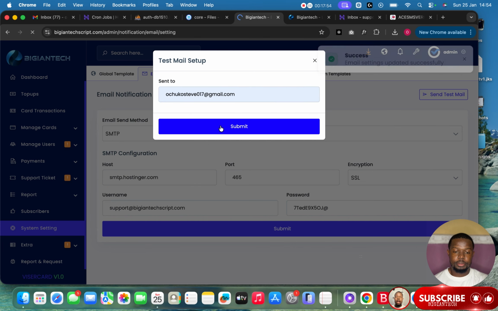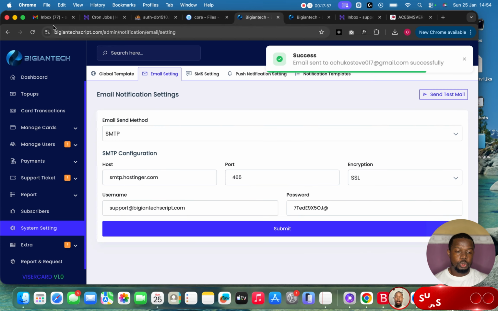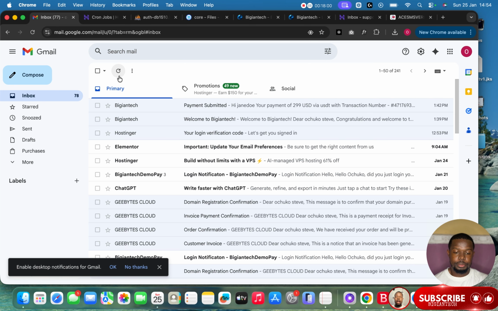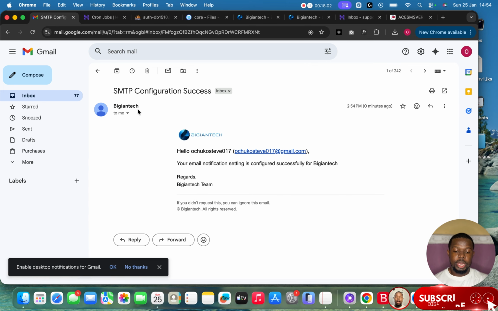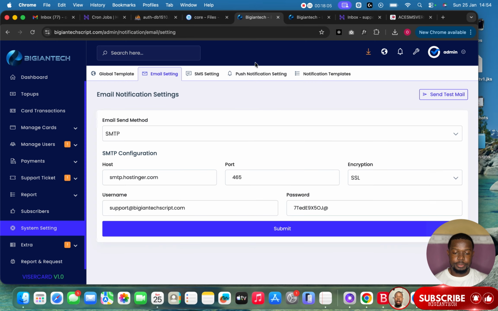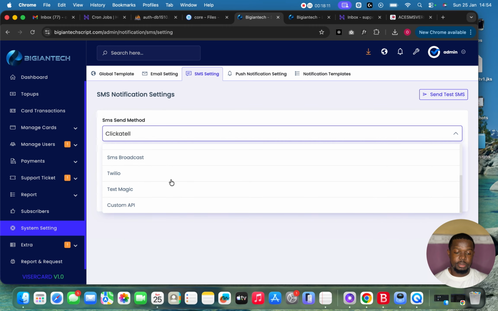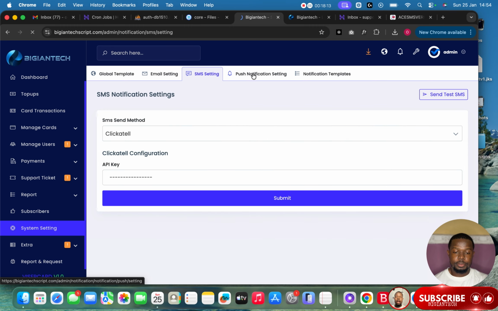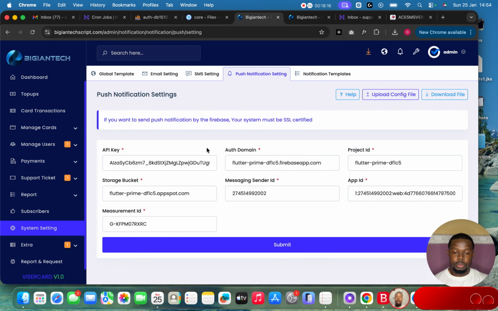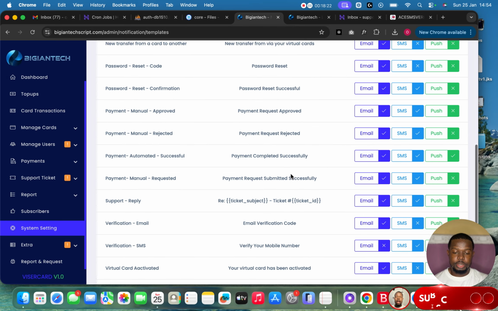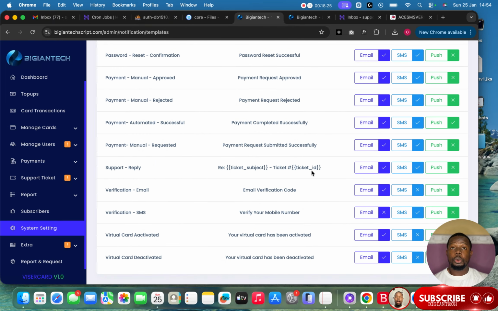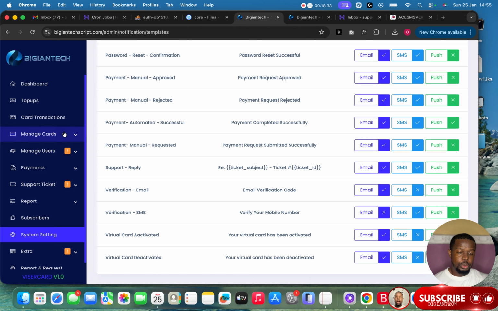Let's see if it's working. So go back to your email and reload. So our SMTP we created is correct. This SMS is for if you have any SMS information, you can configure that. Push notification, if you have this, configure it. There are notification templates. These are all the templates. Just go through them one after the other for email, SMS, if you want to change any that does not suit your website information. So I think we're good to go.